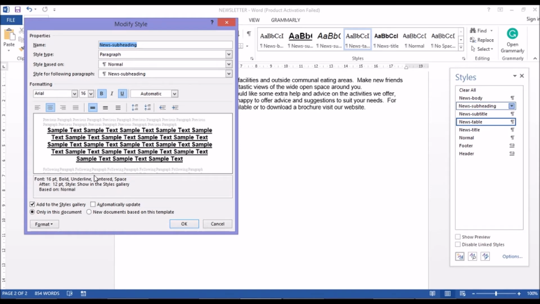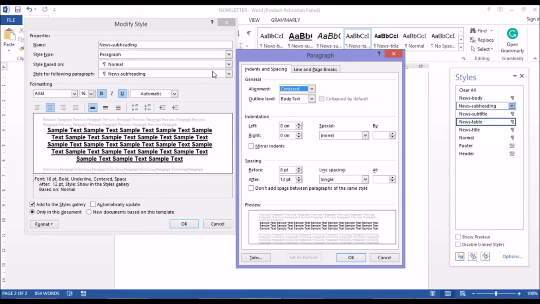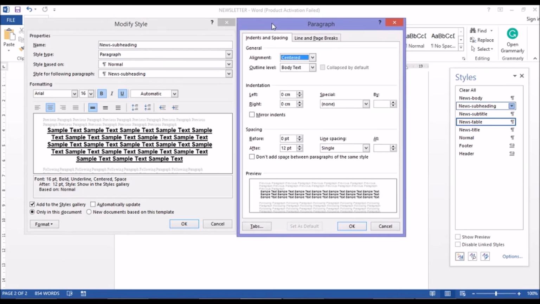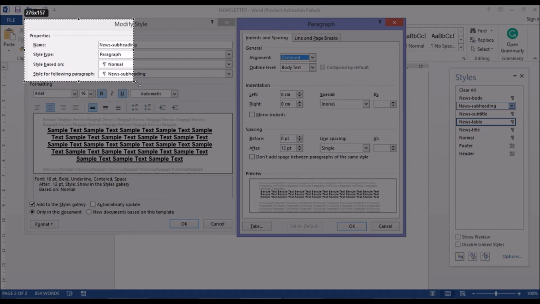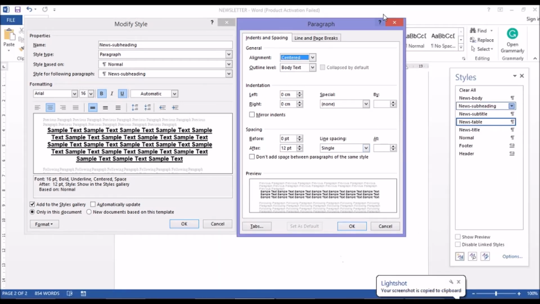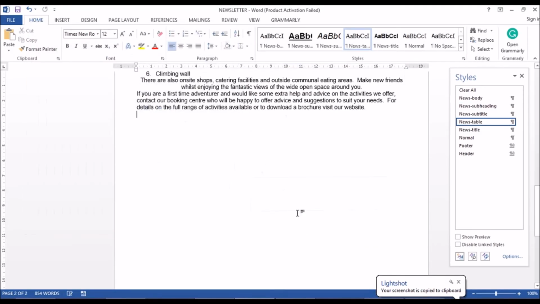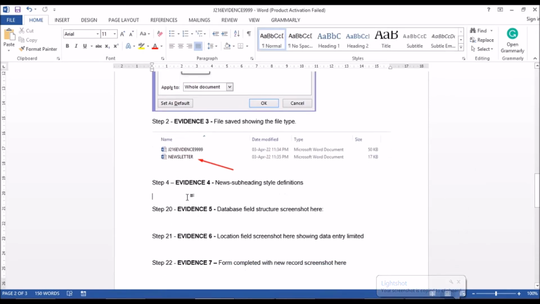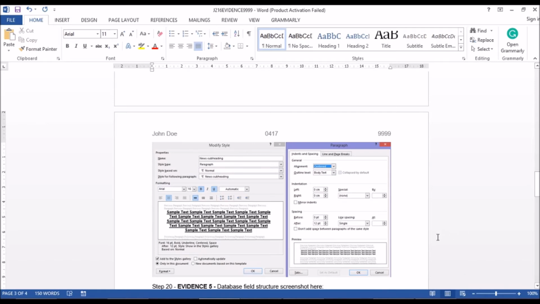Or if you like, you can actually show double of this. So you can still show things like this and it can still work for you. So this is clear enough. So print screen and you highlight. So this should be your evidence 4. I will save.